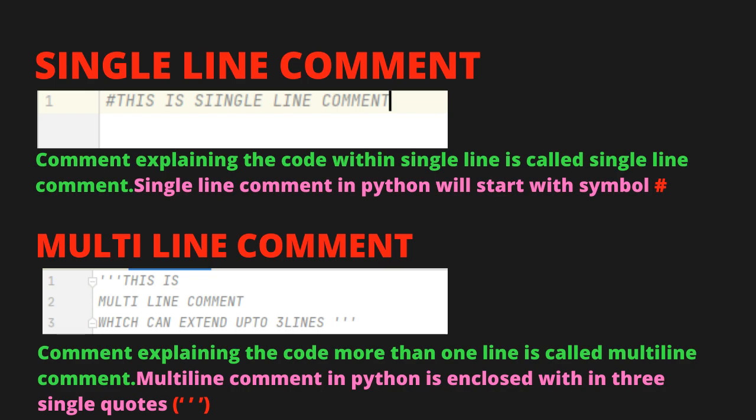A comment explaining the code within a single line is called a single line comment. A single line comment in Python starts with the symbol hash. You can see here I have inserted a picture of a single line comment. The second one is the multi-line comment. A comment explaining the code over more than one line is called a multi-line comment. In Python, it should be enclosed with 3 single quotes. You can see I have also inserted an example of a multi-line comment.